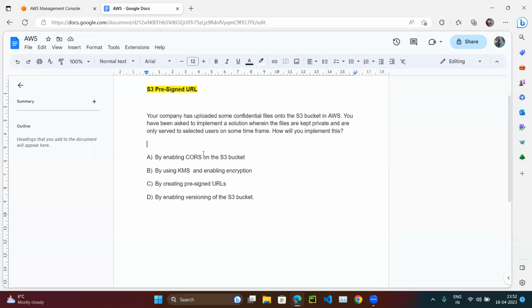Enabling CORS. CORS means cross-origin resource sharing. Let's suppose you have some website, you are trying to access your website from the browser, and then you are trying to run some JavaScript. If CORS is not enabled on your website, then the JavaScript is not going to run. So if you are accessing your website, either from the browser or using another application, then for that we enable CORS. So the first option is eliminated because it is not related to giving access to the user.